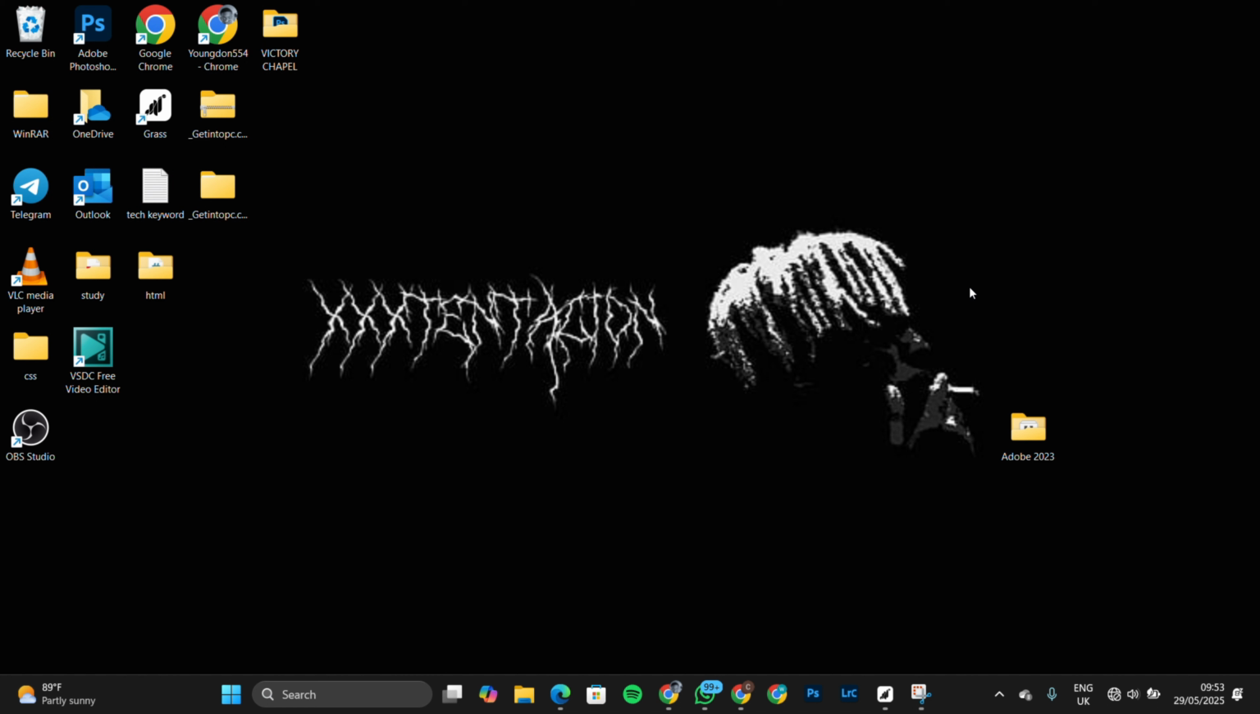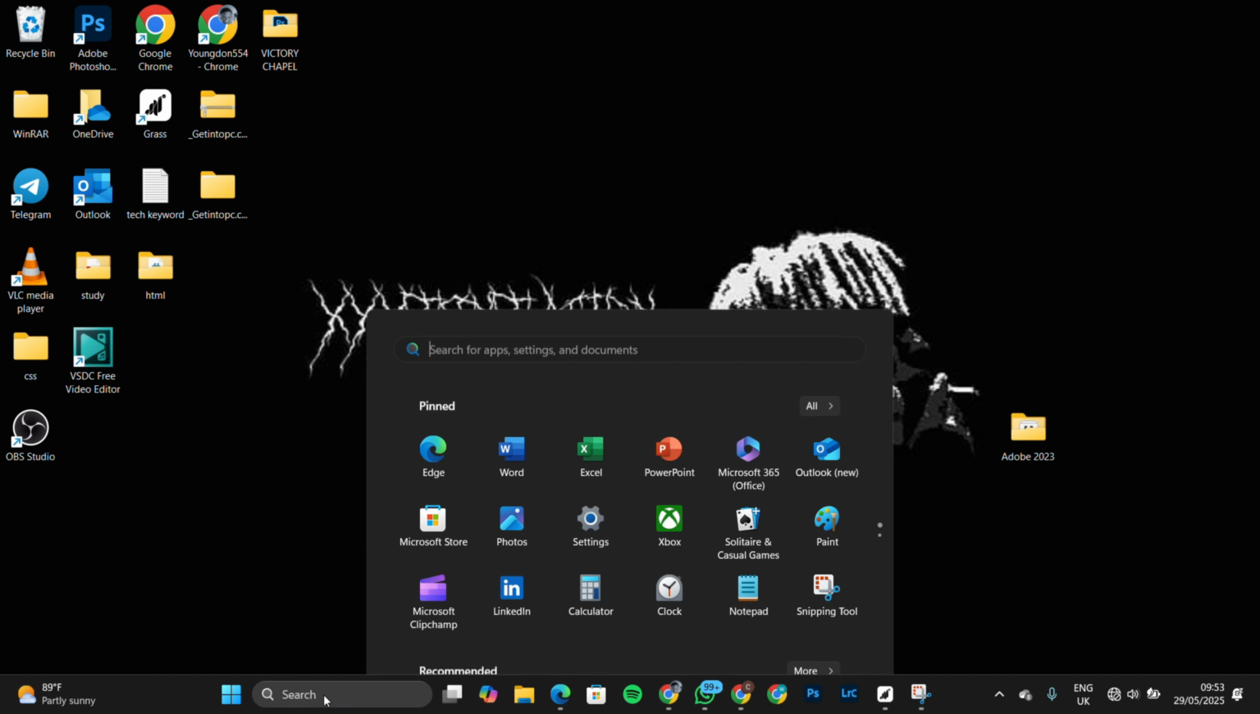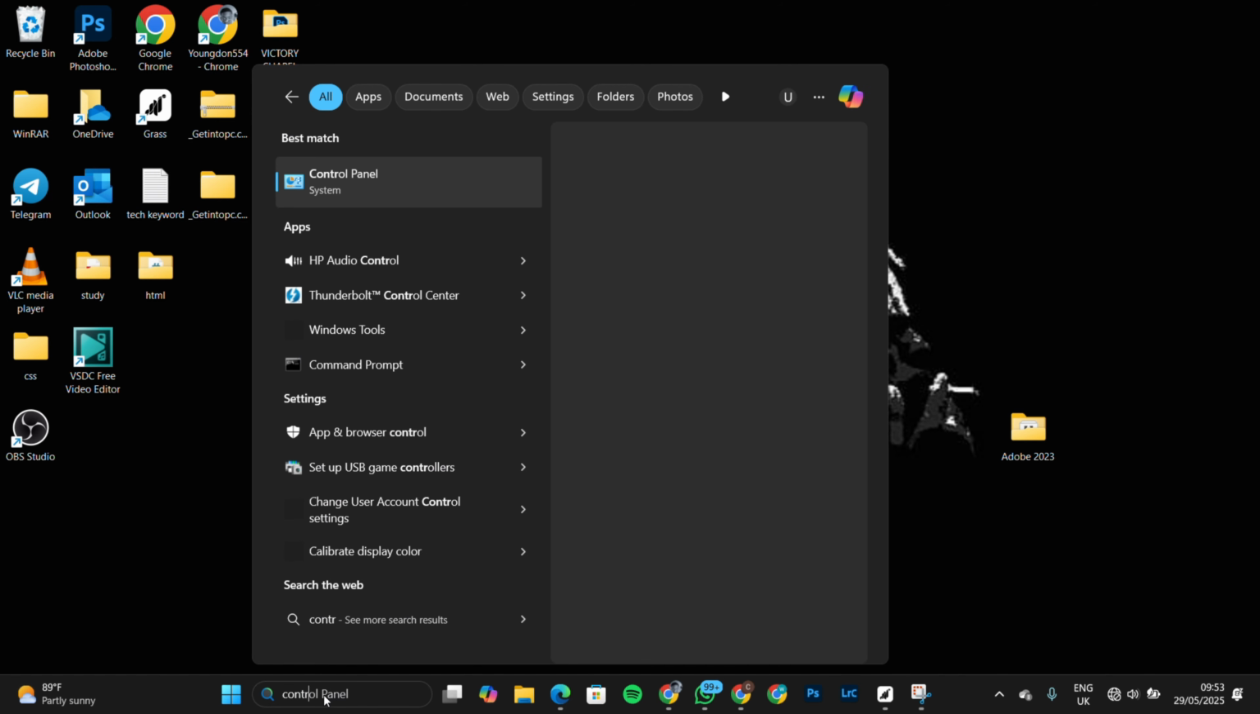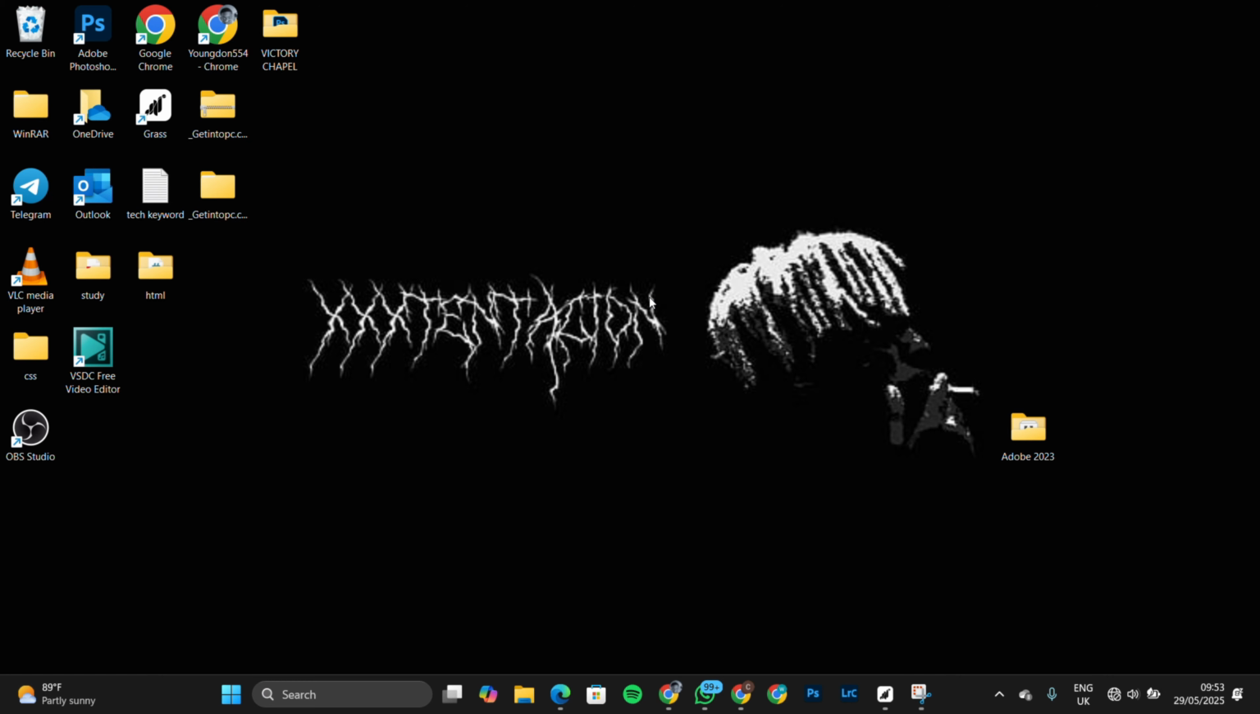Then the next thing to do is to click on your Windows icon. You can type on this Windows icon, then you search for Control Panel. So I go ahead and search for Control Panel, and you will find this app here. So you just have to run this Windows application, your Control Panel.